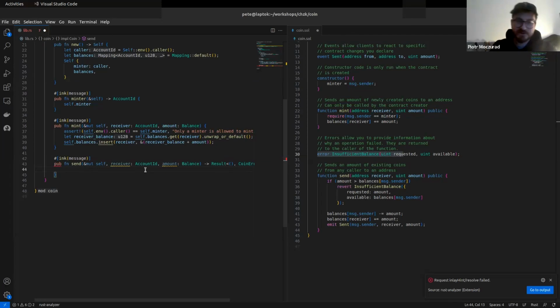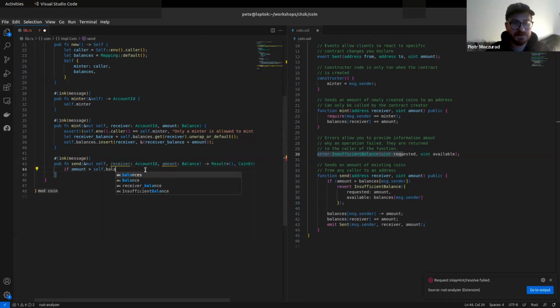Now, we will need to check the condition similarly to what our Solidity counterpart is doing. So, okay, if amount is greater than balances, and we need to get from the balances, the caller of this message, right? This is the sender, the from here. So this would be self and caller. And we're going to do unwrap_or_default, right? And some logic further down the line.